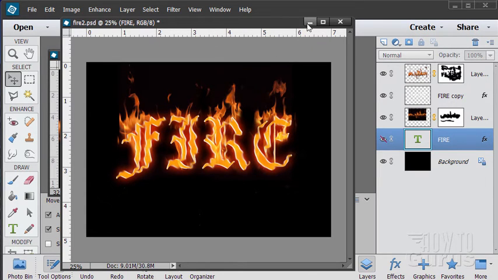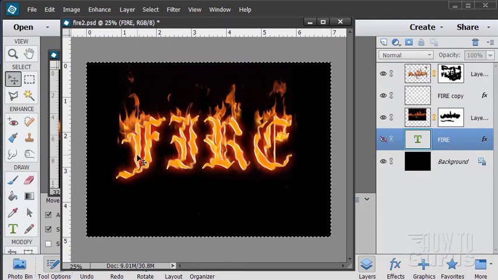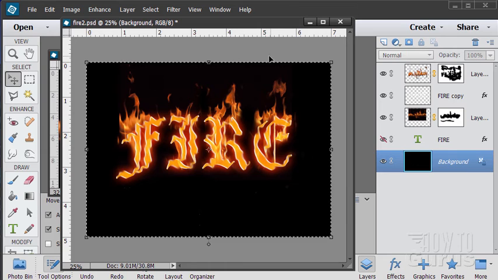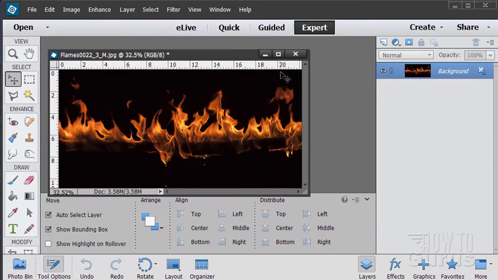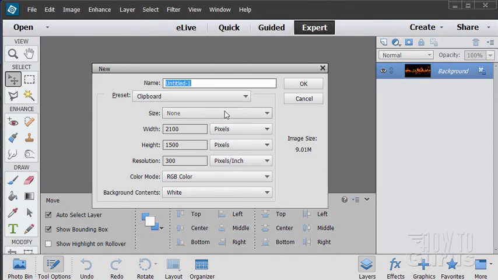Let me just get these out of the way. Actually, before I do that, I'm going to select everything here and then edit, copy. What that does is it puts the information for the image, size, resolution, that kind of stuff onto the clipboard. We can then make a new file which matches this exactly. So let's just deselect that, get that out of the way. We'll hide that for now. And new blank file. There we go.